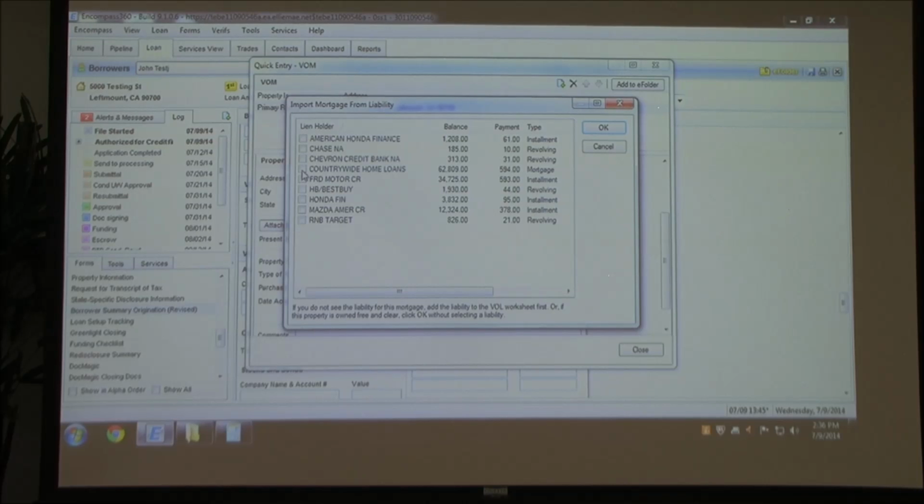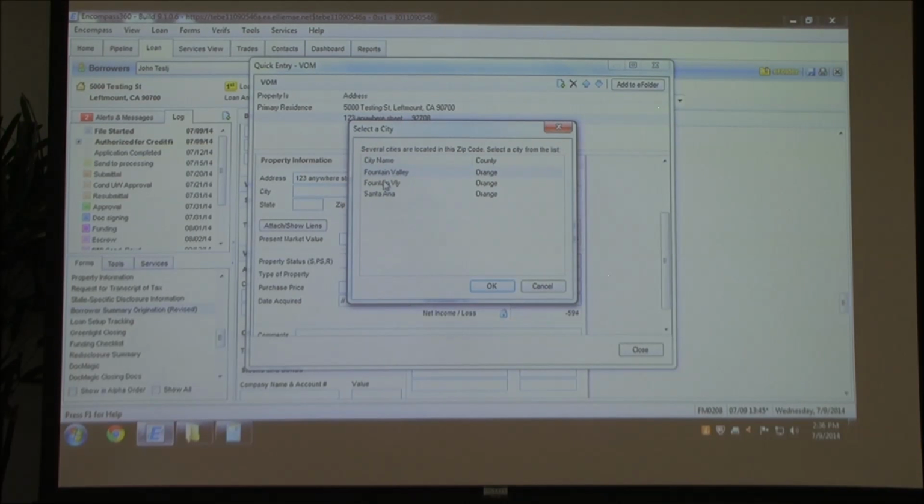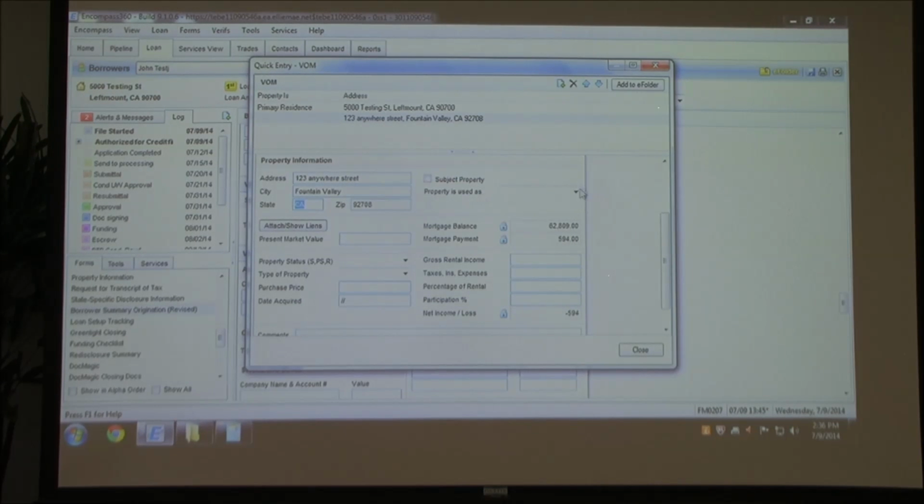So, see it again. Which mortgage is tied to the property? That mortgage is. The address, 123 Anywhere Street. We'll say it is in Fountain Valley, California. My property is used as an investment property. My balance, my payment. Let's say this home is worth $200,000. Property is a rental, so I'm going to select R for rental. Type of property, that's important, single family. Purchase price, date acquired, we never need to fill out here.